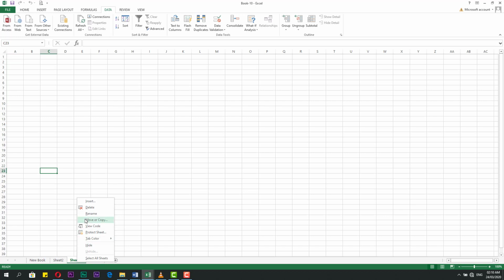Rename: right click and rename what you need. If you need to move this sheet 2, I will drag this one and an arrow will appear where it will be put. If I need it between 21 and 22, I will put it like this. If I need it at the end, I click, hold the left click, and drag here.